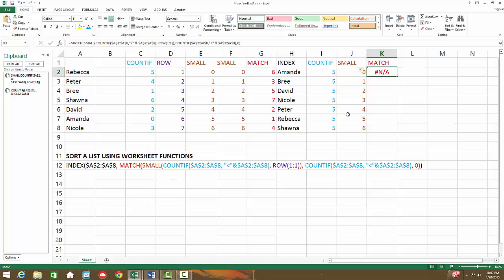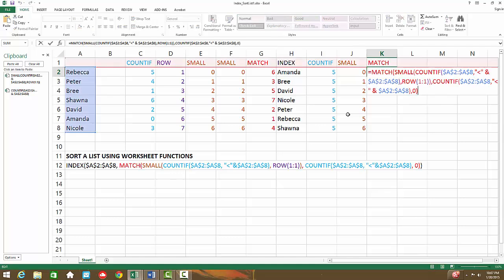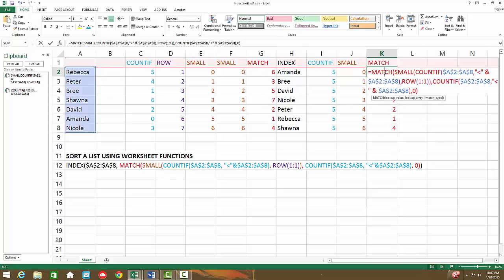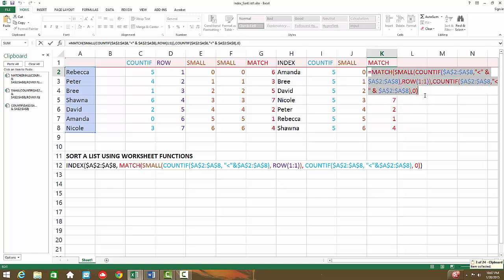Oh, can't hit enter. I have to hit F2 to get in the edit mode, Control Shift Enter. Okay, because it's an array that we're dealing with. So I'll paste this down. All right, so I got the same results I had here. Now I'm going to copy this match function, hit Control C. I have it on my clipboard.